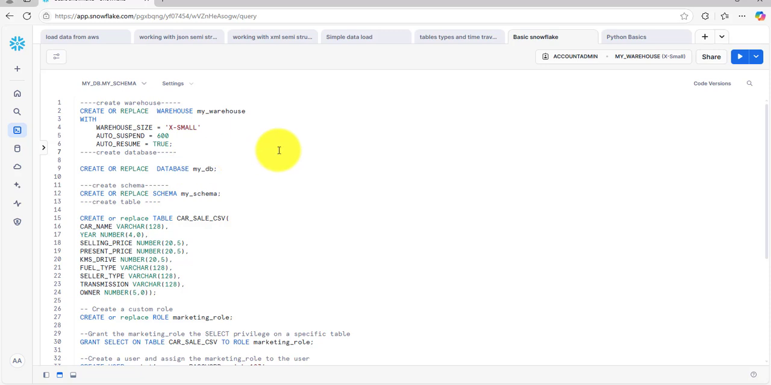First of all, we will cover basic Snowflake. When I create a warehouse with auto suspend 600, auto resume true, the size depends on our requirement: X-Small, Medium, Large, X-Large. Because I'm working on a free trial and saving my credit, I'm working on an X-Small warehouse.